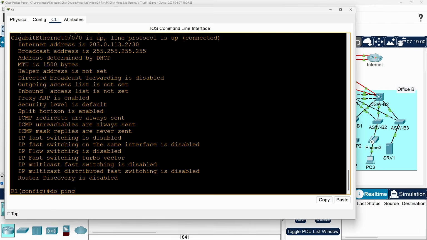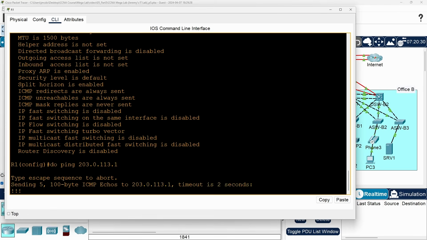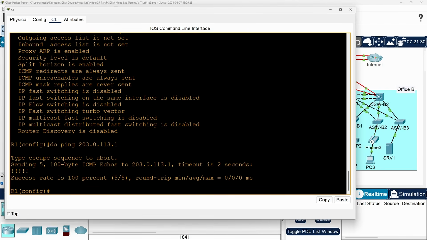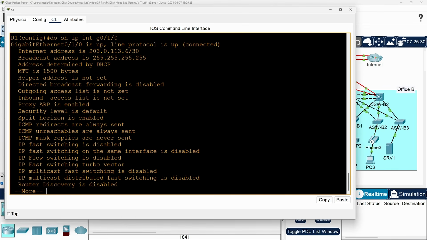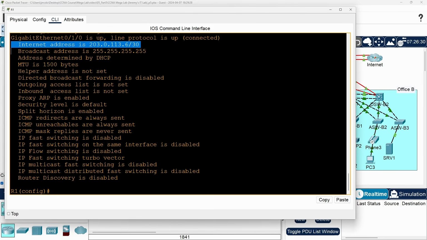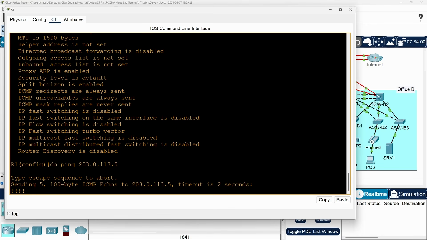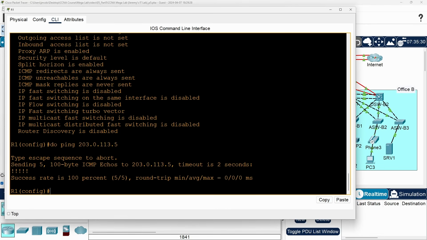Let's check with do ping 203.0.113.1. Okay, so that should be the next hop IP of one of the routes. And let's verify the other one. Do show ip interface G0/1. Okay, internet address is 203.0.113.6/30. This is the .4/30 subnet, and the other usable address is .5, which should be the ISP's address. Let's ping it. Do ping 203.0.113.5. Okay, it works. That should be the next hop IP of the other default route.